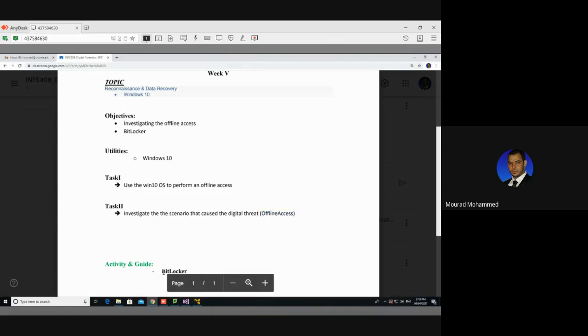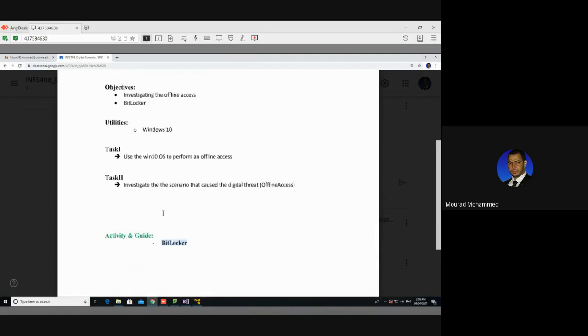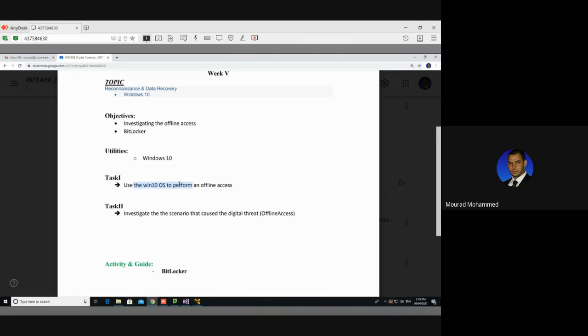Let's do that. The main topic is tackling the BitLocker effect, which is encryption or cryptography as a solution, or investigating whether it has been activated or not. In this regard, the first task is to perform an offline access on a Windows 10 based machine. So let's dig in.